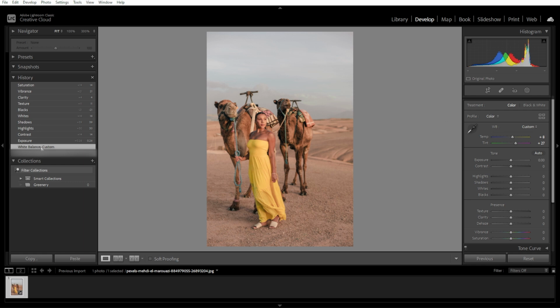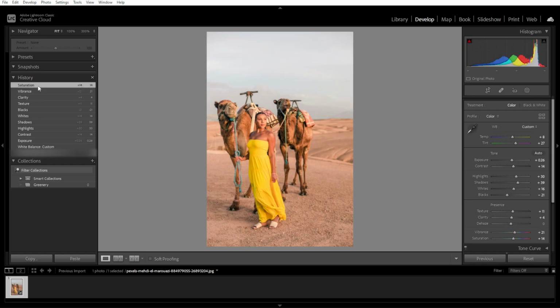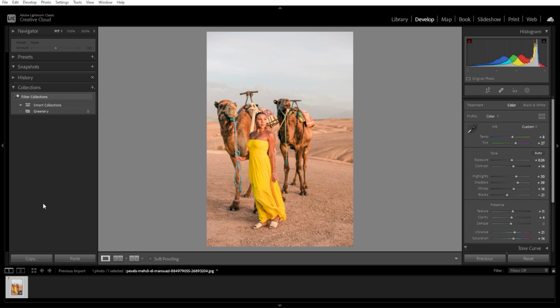And to return to the latest edit, simply scroll to the bottom of the History panel and click on the last recorded action. The third method is resetting individual adjustments. To do this, double-click on the slider's name, for example, Exposure or Contrast, to reset it to its default value.